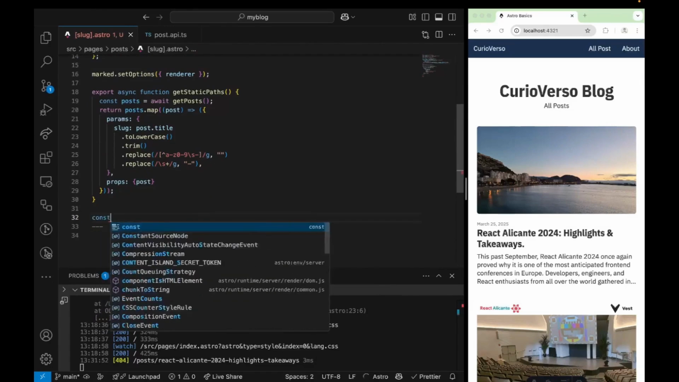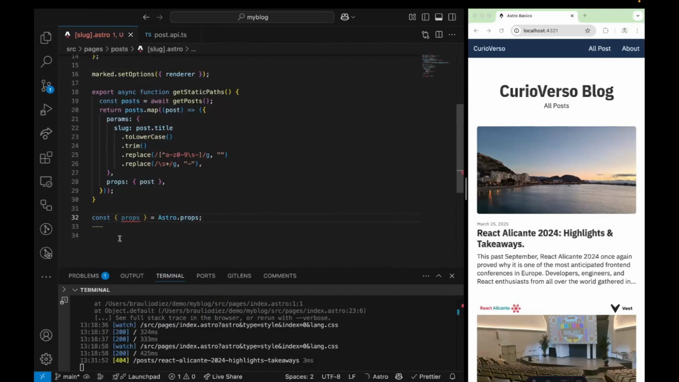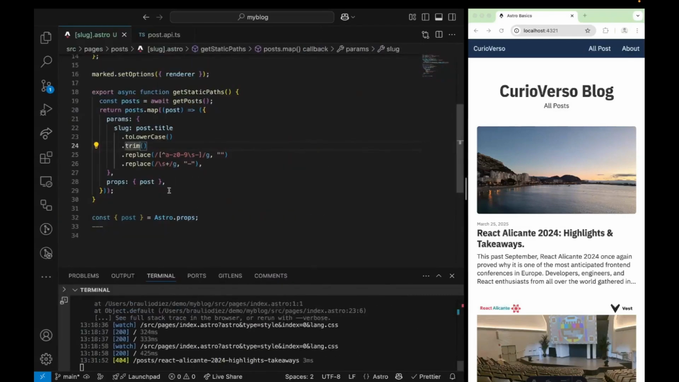And now I read those props here. I come here and say props is equal to Astro.props. So look how interesting this is. Here in getStaticPaths, I read the list of posts, map through them, and return a list of pages. I define the slug for each page, meaning this parameter here, and pass the post data in props. That way, when it reaches the page, I can read that post from the props. And now let's start structuring and displaying the information.